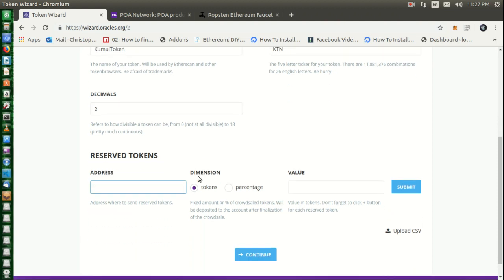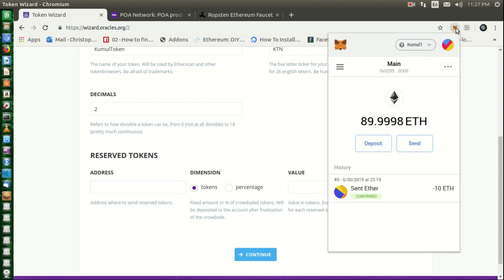Okay, so now the reserve token section, what this allows us to do, as I mentioned previously, is to reserve tokens for ourselves as the developer of the ICO. So what we will want to do is head back to our MetaMask. We are in our main account, like so. We'll click on the account name, and that will copy to our clipboard the e-wallet address, which we will take here and paste.